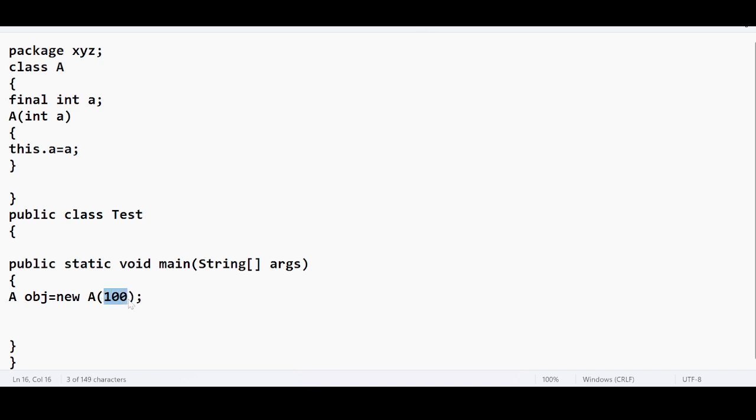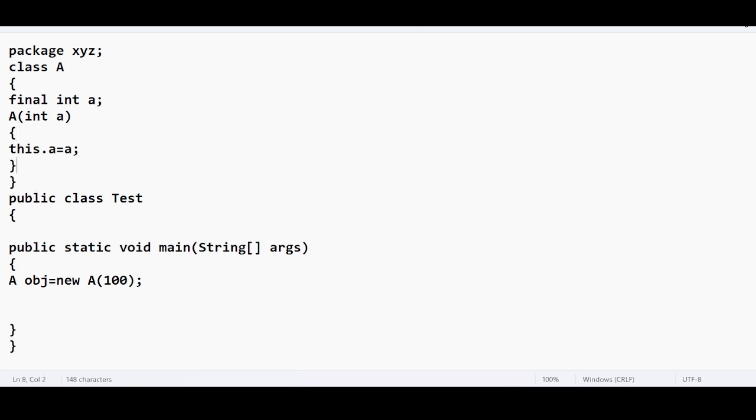I'm passing 100. The moment I pass 100 in this parameter, this constructor is going to extract this value 100, and it will be assigned to the final variable. Is this possible or not possible? That's my question. Hope you're getting my question. Before even understanding this, just answer me: what could be the answer for this?